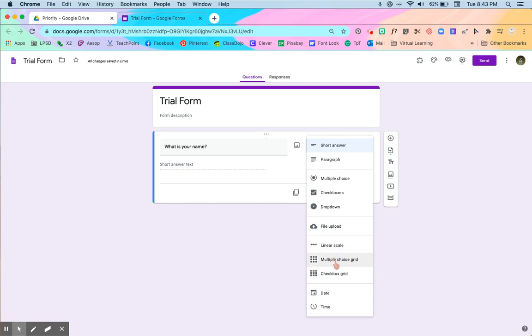The multiple choice grid and the checkbox grid are a little tricky, but they're kind of cool. They allow you to choose a different option under many different topics. And I'll show you one in a little while because I'm going to make an example for each one. There's also a date and a time question, so I will do that next for you.